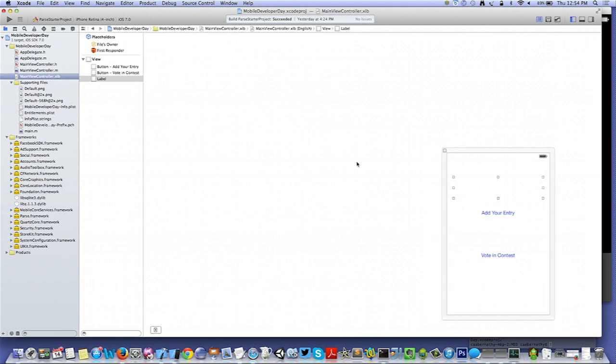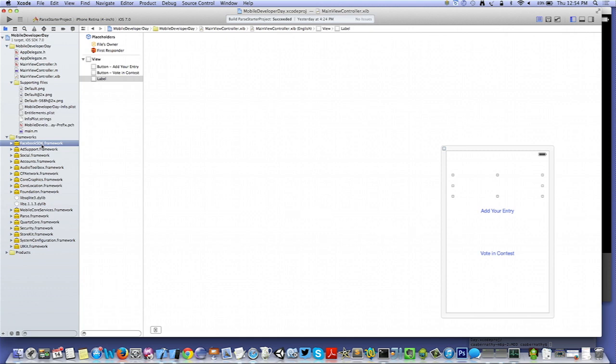And here's the nib file. And it just has a label for where we want to show the contest title. We have 2 buttons for voting and 1 for adding an entry. The other modification we added to the starter project is we brought in the Facebook SDK. You just go to developers.facebook.com/iOS, and you can download the code from there.